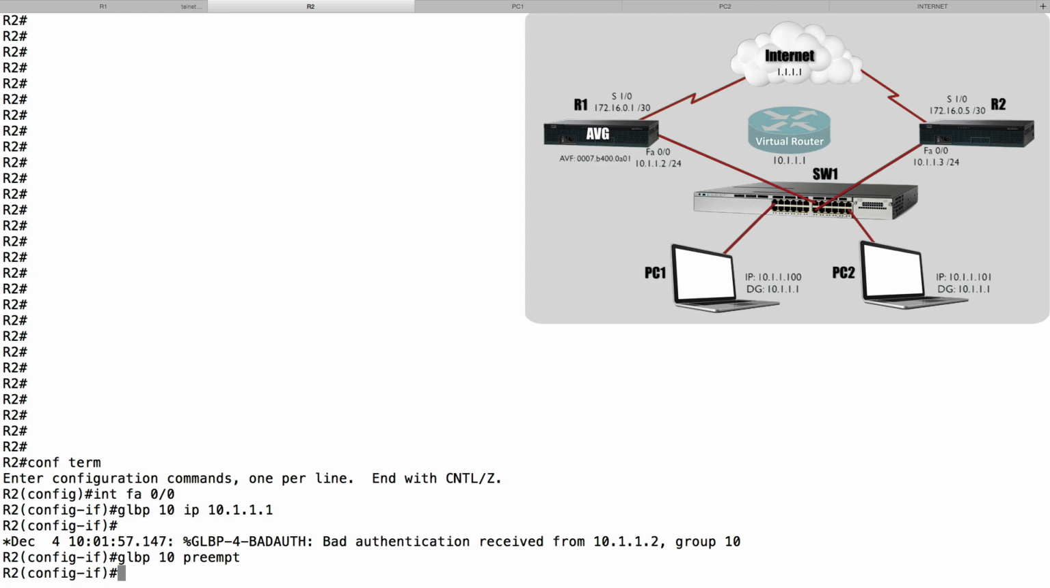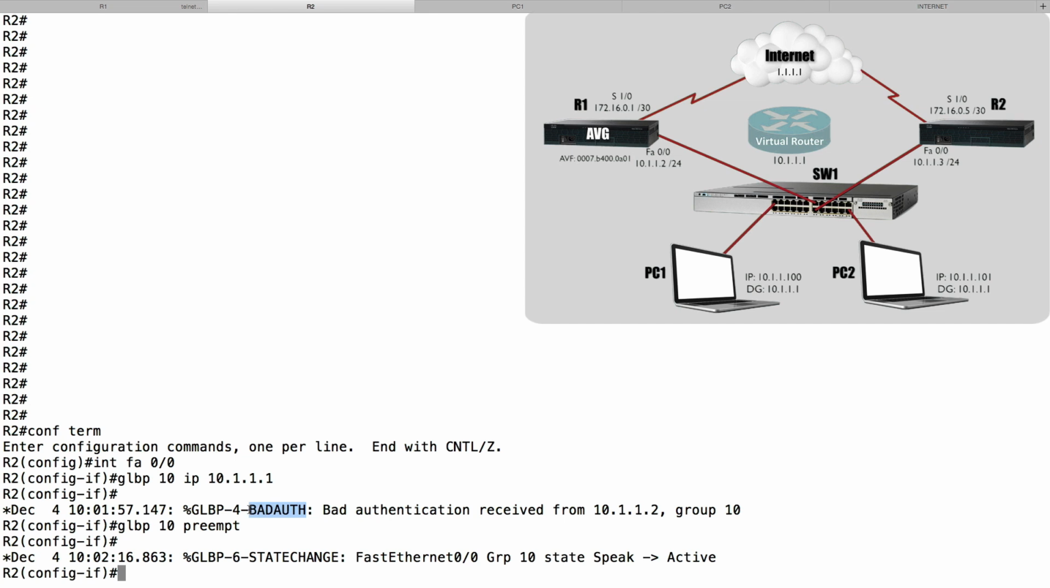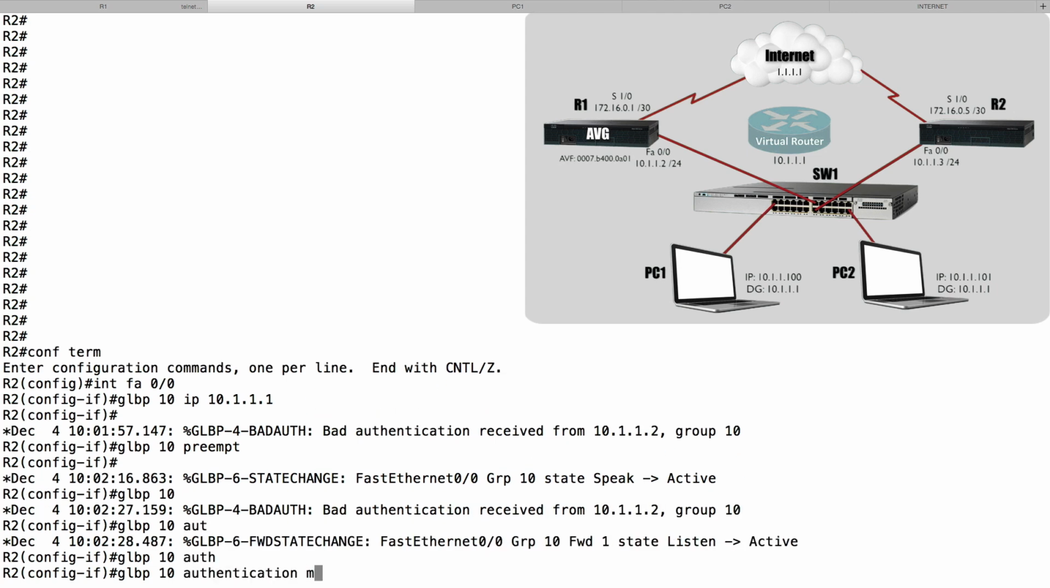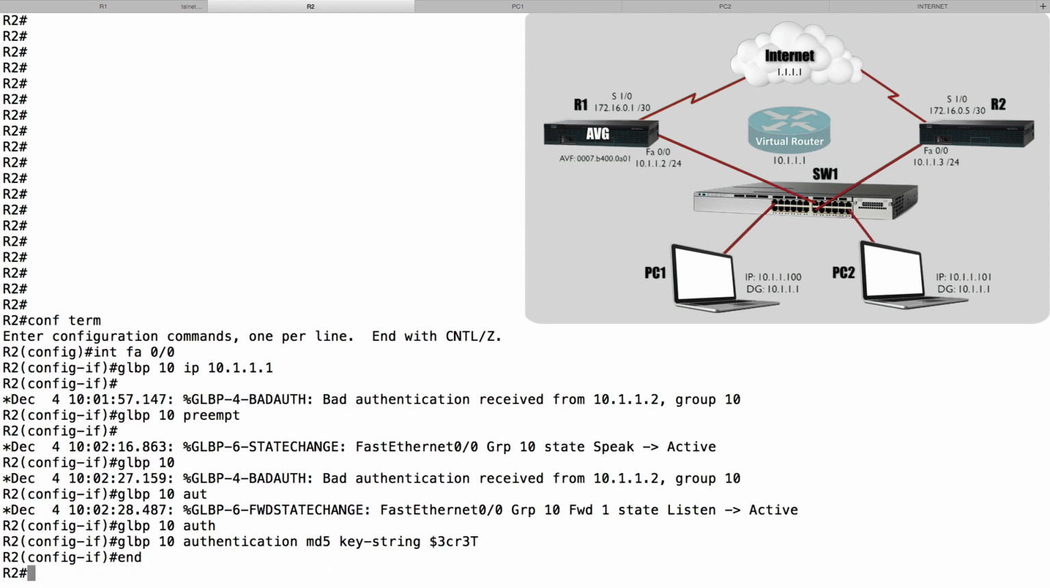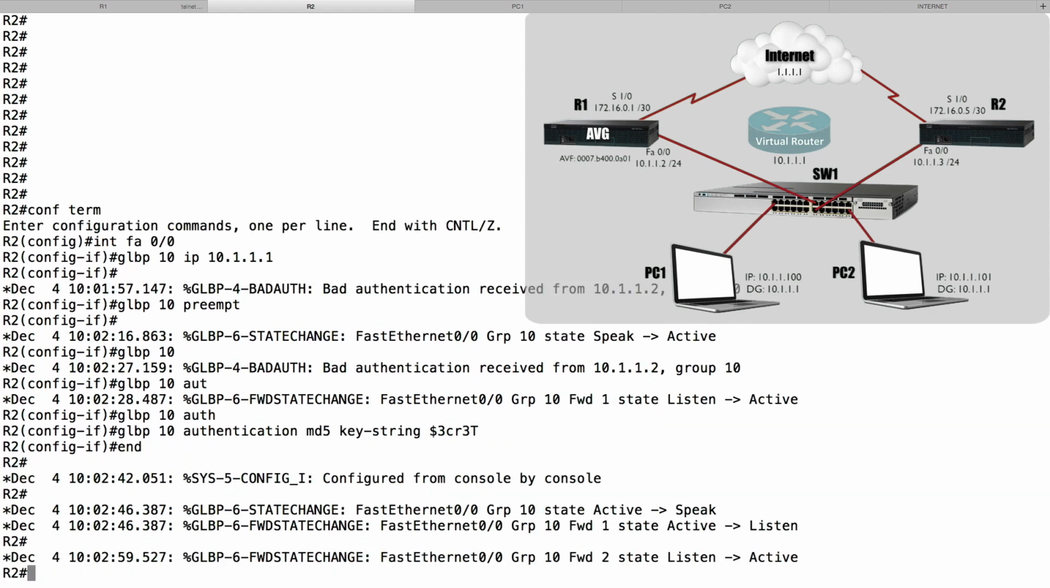You see that I'm getting a bad authentication error message on screen. That's not good, so we need to fix that. Let's say GLBP group number 10, authentication, MD5, and we're going to give a key string of $3CR3T with a capital T. Hopefully that matches. And let's give a couple of verification commands. We can see here on screen that we are in the listen state for forwarder 1, but we're active for forwarder 2. Forwarder 1 and forwarder 2 have different virtual MAC addresses.